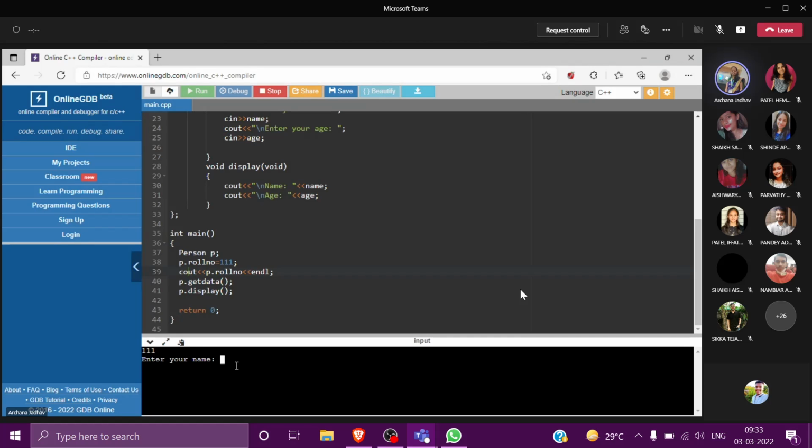Then you are asking the user to enter the name. Suppose I am entering the name as Archana and I am entering the age as 30. So it is printing the name and age because we are calling only these two methods.